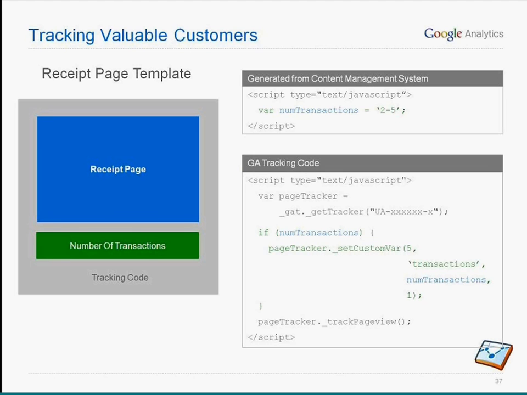Then in the tracking code, similar to what we've done before, we see if that value has been set. And in this case, through setting the custom variable, the first line will set it at slot number 5. We'll select the name as transactions. We'll set the value as the number of transactions defined by what the server has generated. And we'll set that as scope 1, which is visitor level.